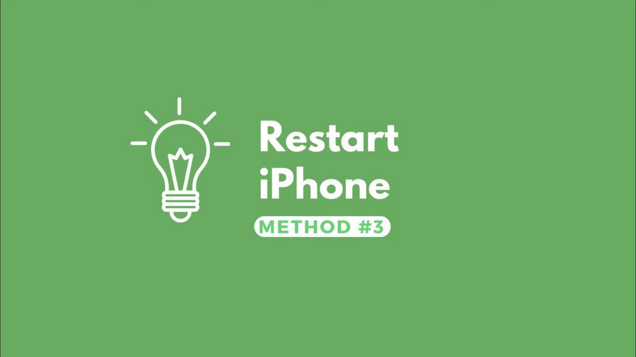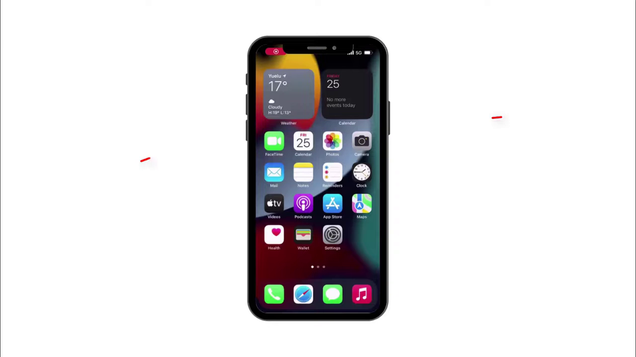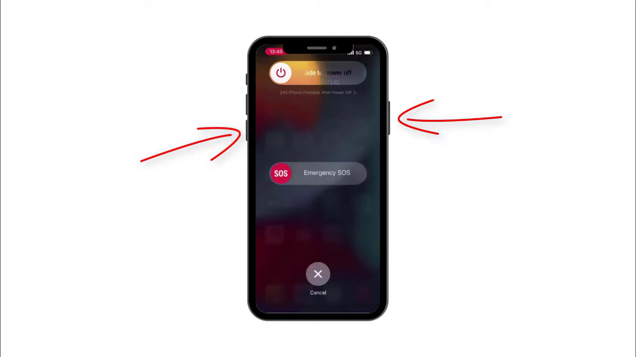Method 3. Restart iPhone. Press and hold the power and volume down button until the slide to power off prompt appears on the screen. Then slide from left to right to shut down iPhone.